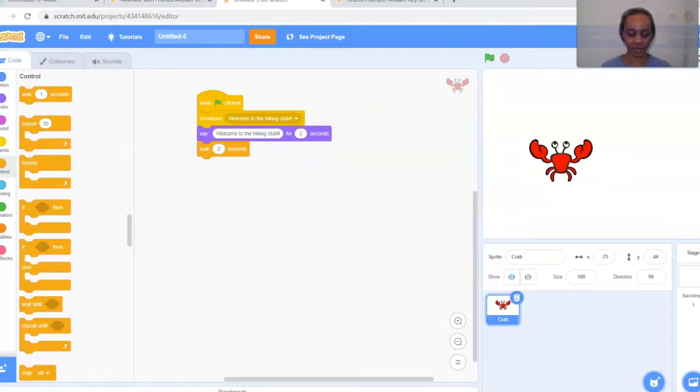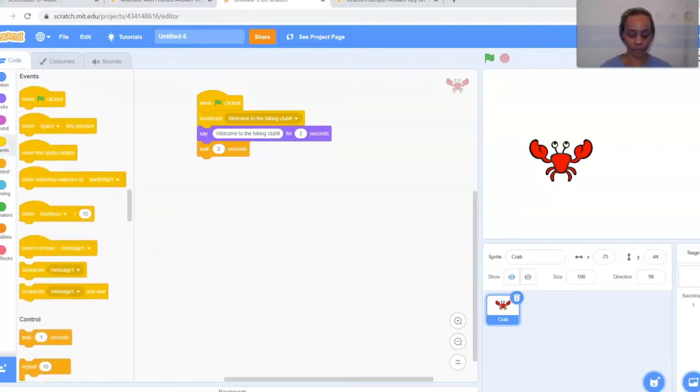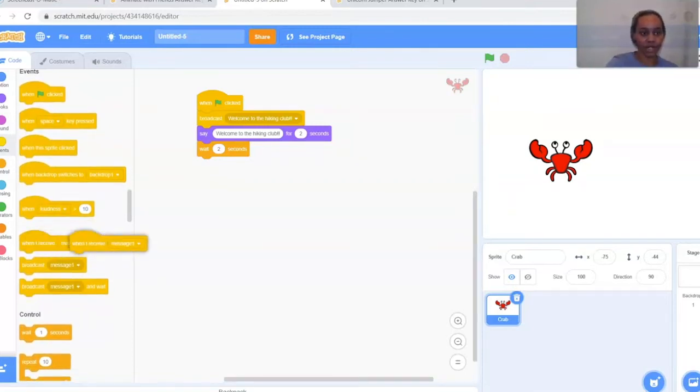Perfect. So for our next coding block for the crab, we want to give another message to the rest of our characters. Okay, so we'll work on that as we pull in our other characters. So going back to our left-hand side coding blocks, we're going to go back to our events, the yellow bubble. And when I receive and it'll say message 1.